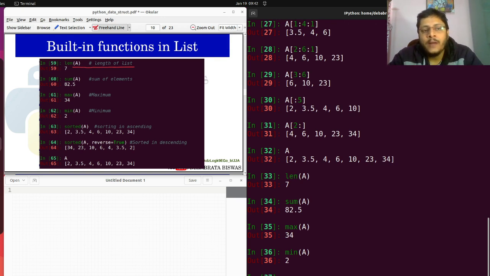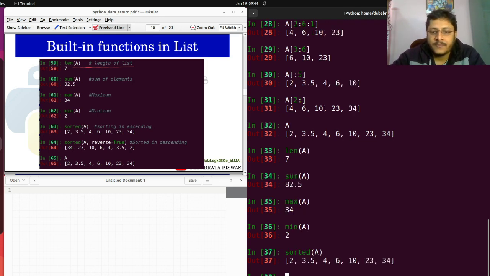And if we want to sort it, then we have to use the function sorted. So sorted A, it just sorts in the ascending order. You can check it. A is equal to 2, 3.5, 4, 6, 10, 23 and 34.